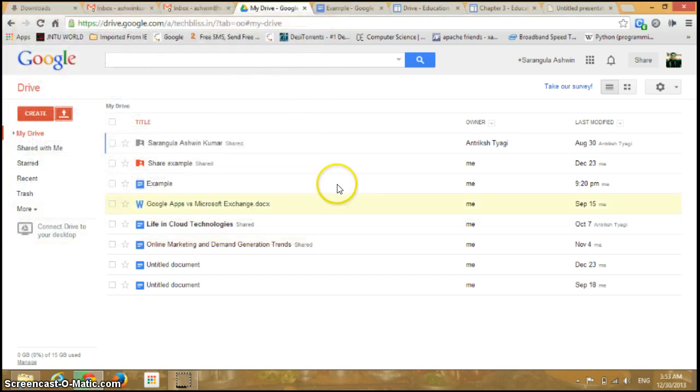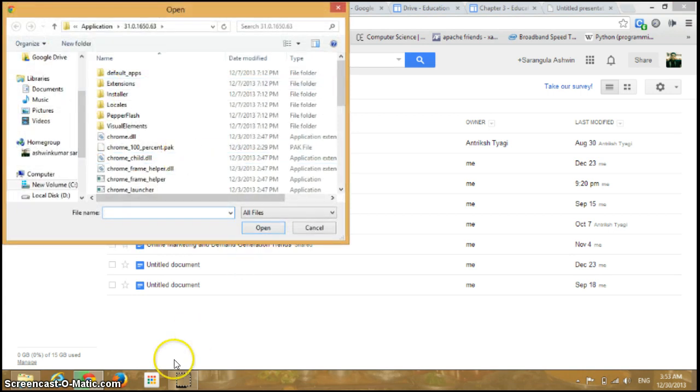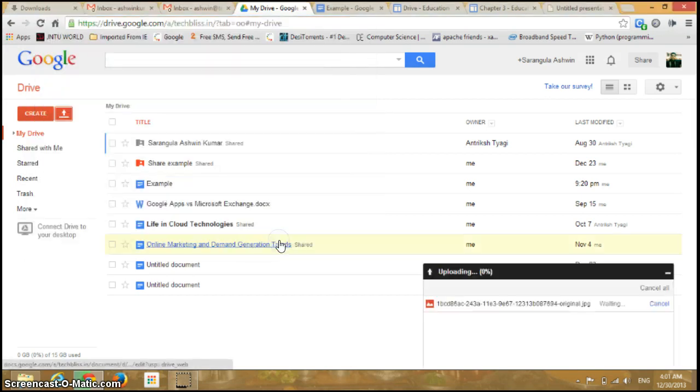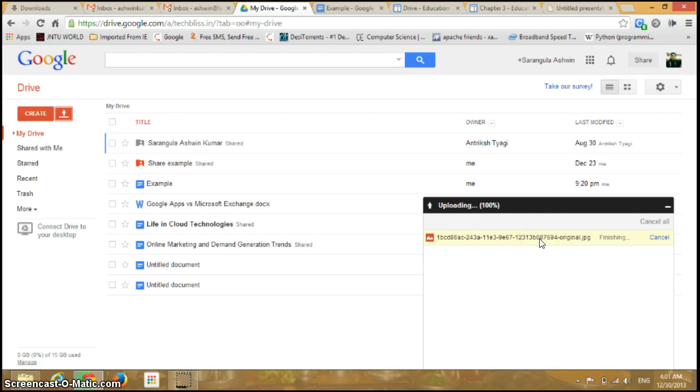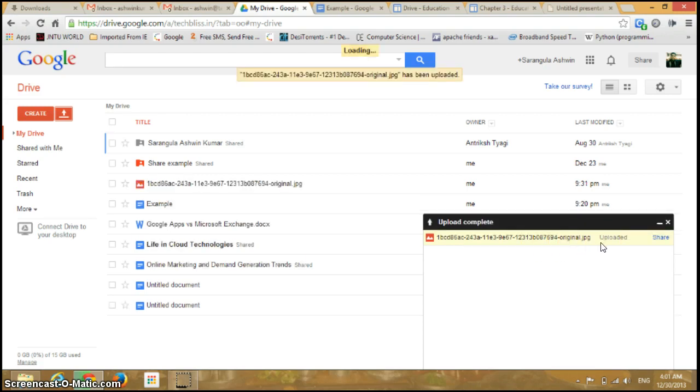else cancel it. And one more thing is that you can even drag and drop your files from your computer into Google Drive directly. For example, click on upload here, so you can select any of your files from your computer. Like, for example, if I select this and click on open, you see it will be uploaded into my Google Drive. It's finishing now, so it's being uploaded. This is the image I have uploaded, and if I want, I can share it or I can view it.